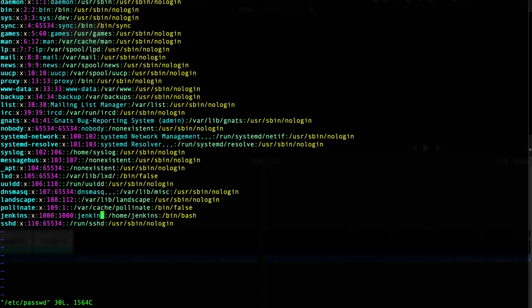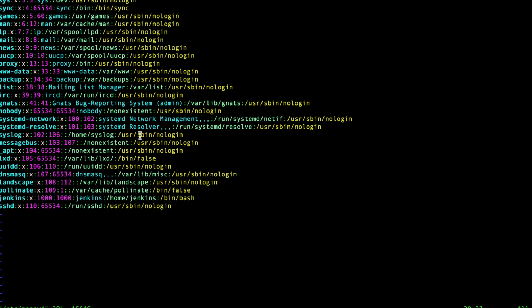I have moved to the terminal. I'll use the sudo vi command to get into the file in editing mode. However, you can use the cat command also for the same. Here we can see there is a lot of information available. Let's go with a simple one, maybe Jenkins, because I've earlier used Jenkins to create a user Jenkins and group Jenkins.